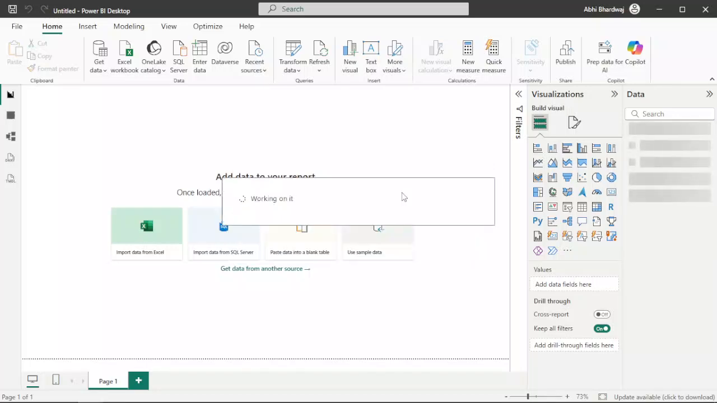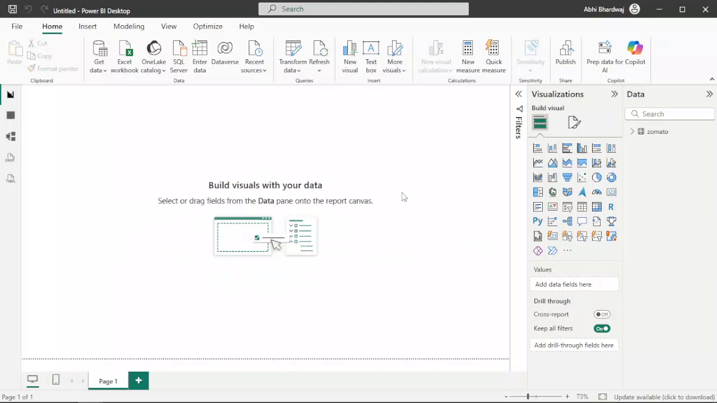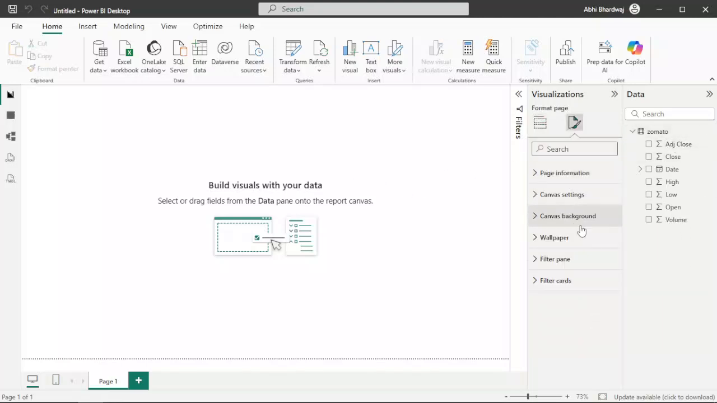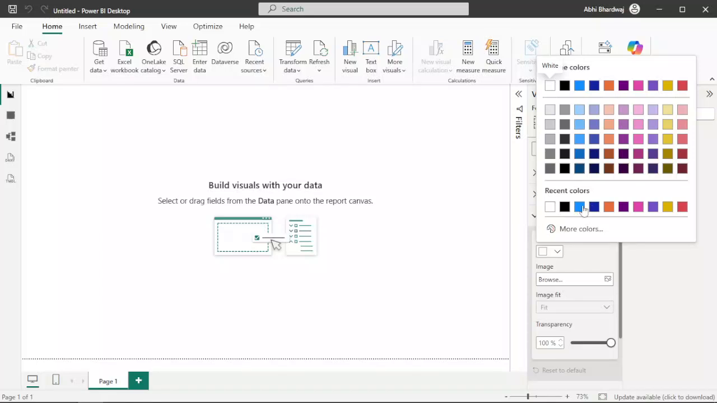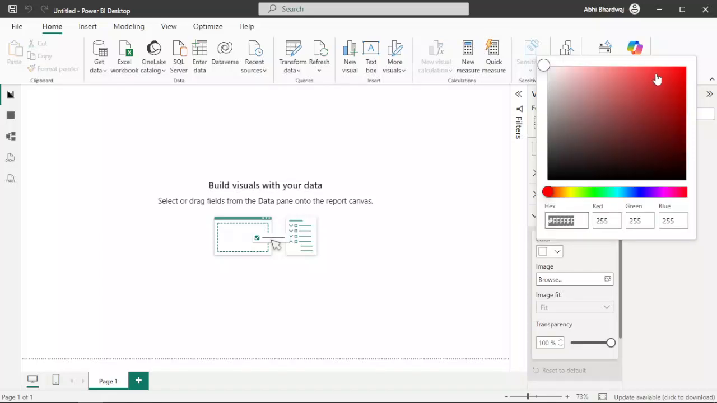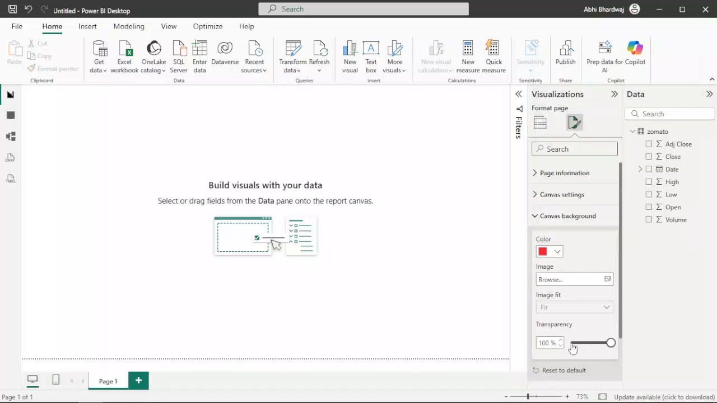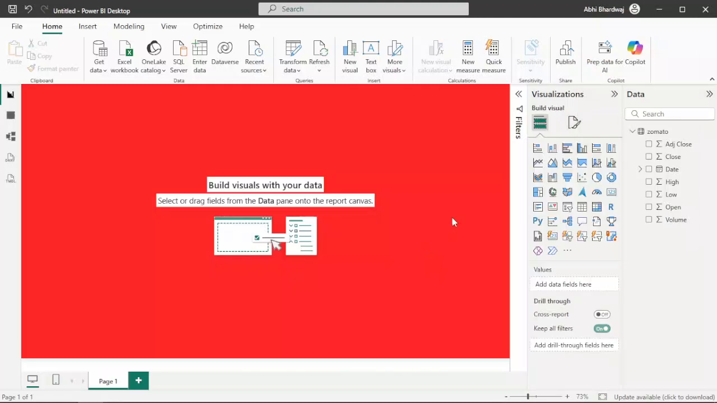So first things first, we're going to build cards. As you can see on the right side, the data set is loaded. Let's change the canvas background first. After that, I'm going to start building the dashboard.